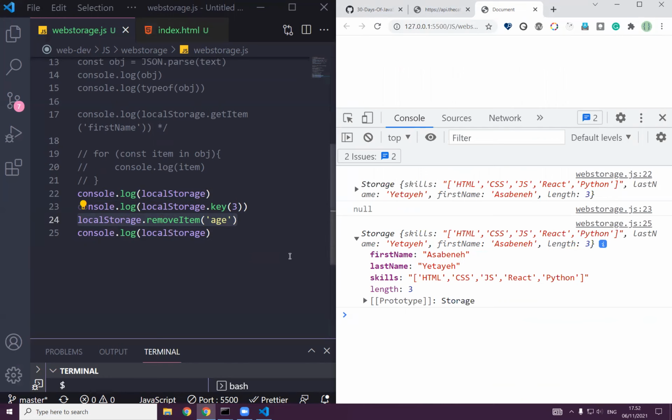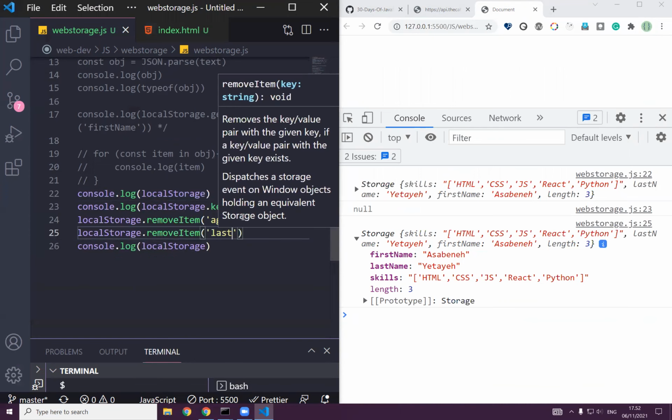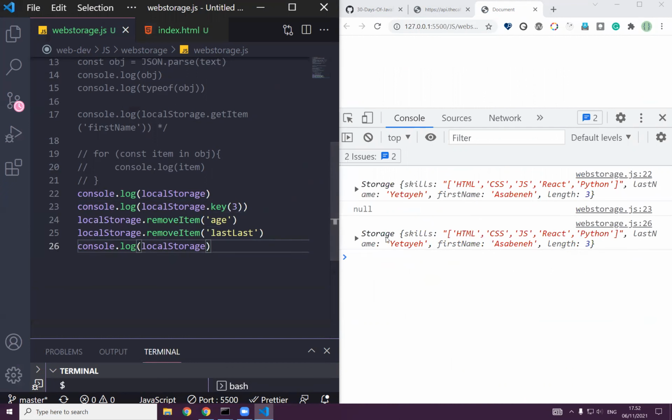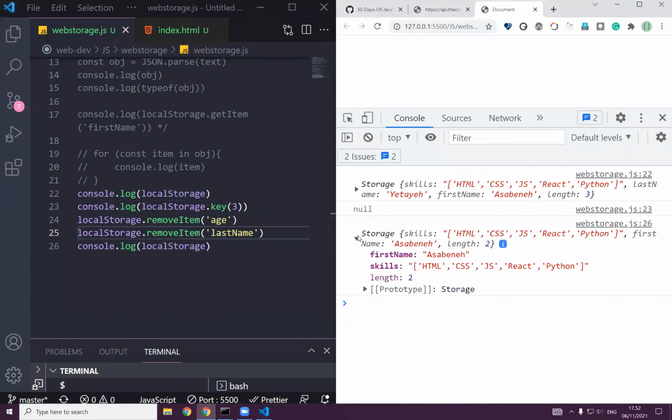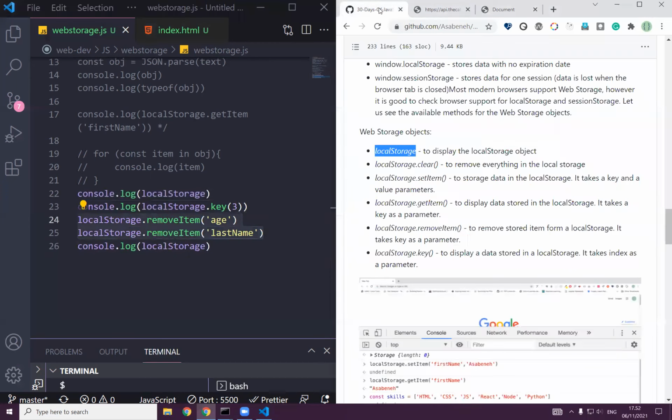Yeah, maybe also localStorage.removeItem, maybe if you are not interested in the last name, you can also remove again. Then now you may have last. What does that last mean? Last name. That's what I meant. So let's say, yeah, first name and skills. Great. Now I think you understood how to use removeItem.